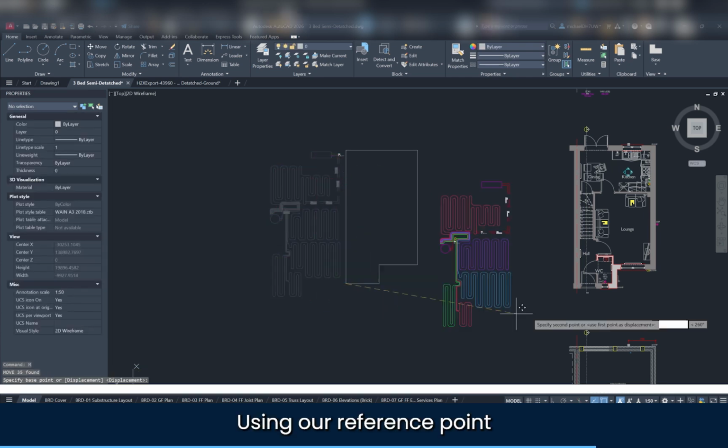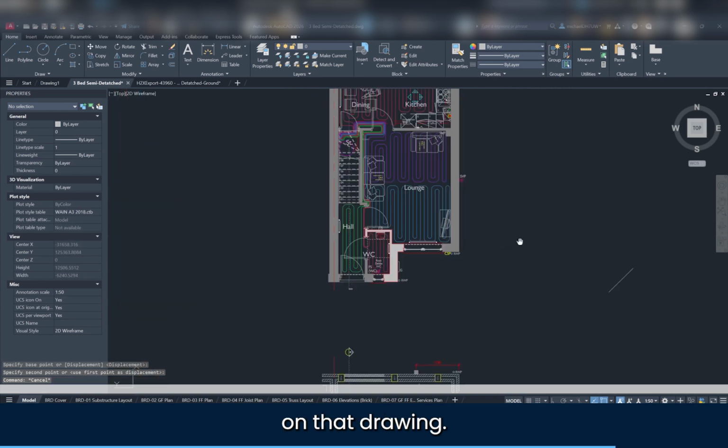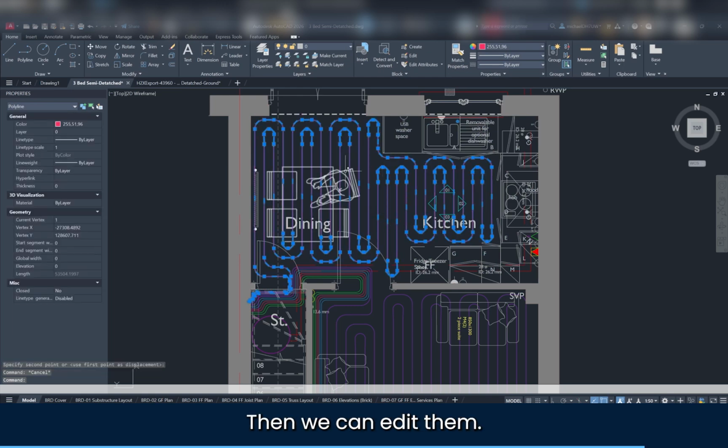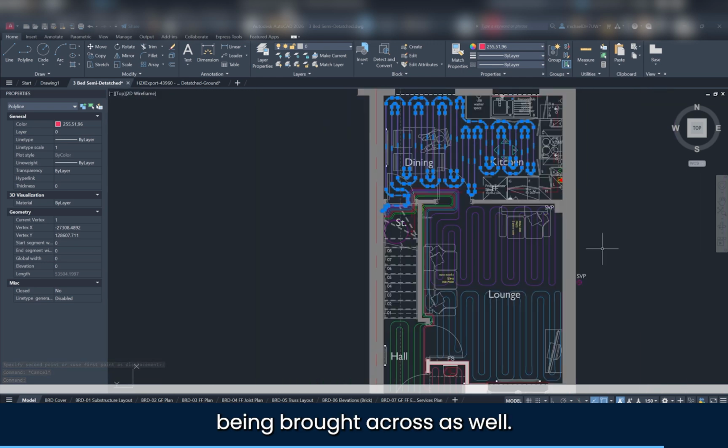Using our reference point and aligning it to the same point on that drawing. And you can see there we've got all of our loops transposed directly on top of our working drawing. We can click onto them, we can edit them. You can see our cylinder's been brought across as well.